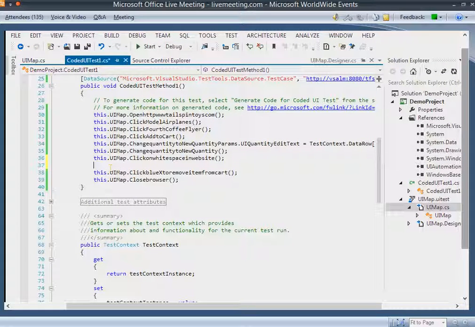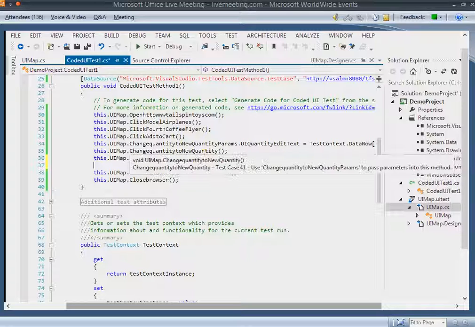Okay, so how would I modify or add any step to the coded UI? Let's say I know what steps I have performed. Now one thing could be that since these steps have been auto-generated from the manual script, you might find that these steps may or may not be self-explanatory. In those cases, you can go and modify these steps. You can just click on this change quantity, and rename it to whatever new name you want to give to this particular method, to make it understandable for your team, right?